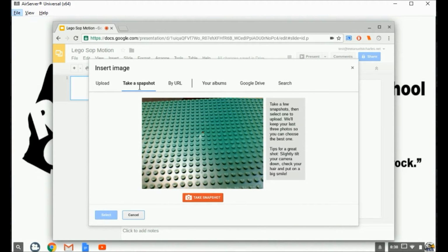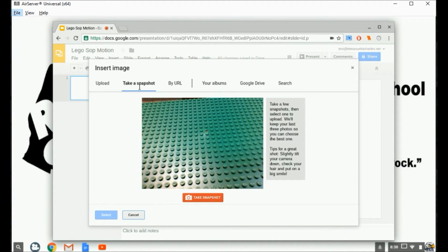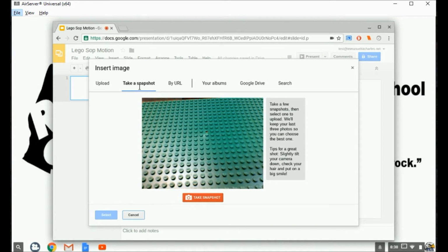Now, the Google Snapshot takes it as a 4x3 as opposed to a 16x9. That's very important to note. 16x9 is a widescreen format, and widescreen formats have a tendency to squish everything, whereas 4x3 keeps it more natural looking. So let's go ahead and get this started.